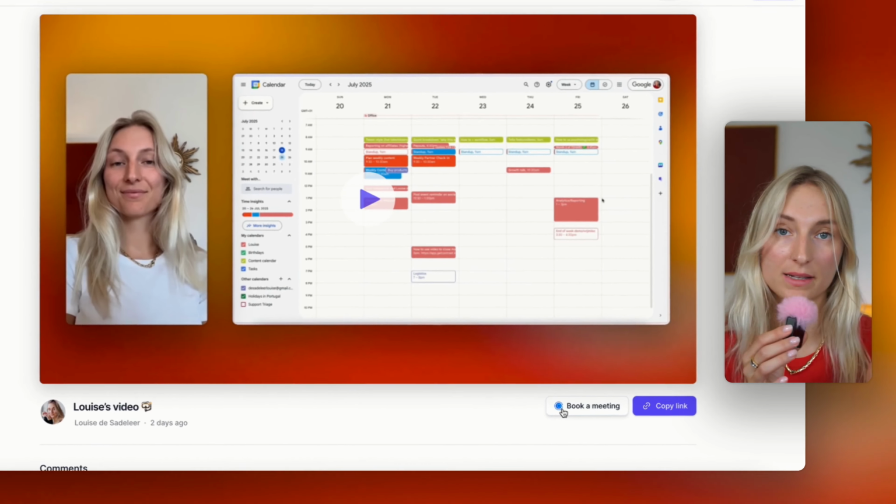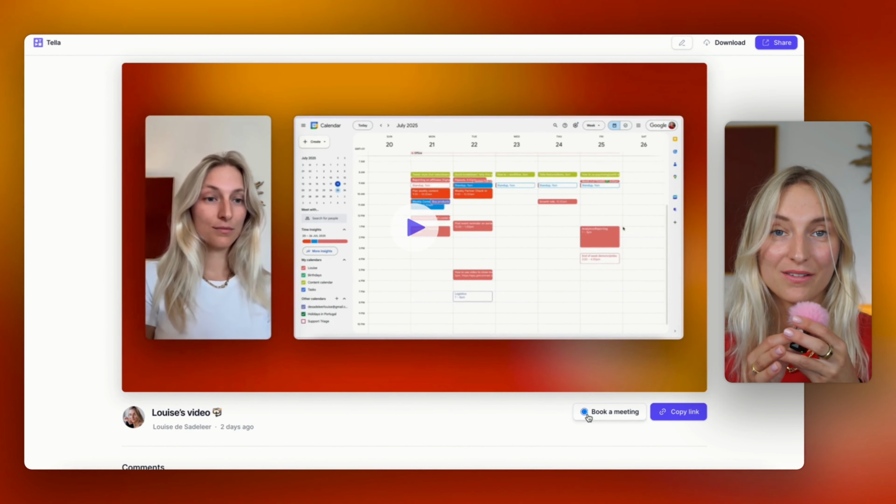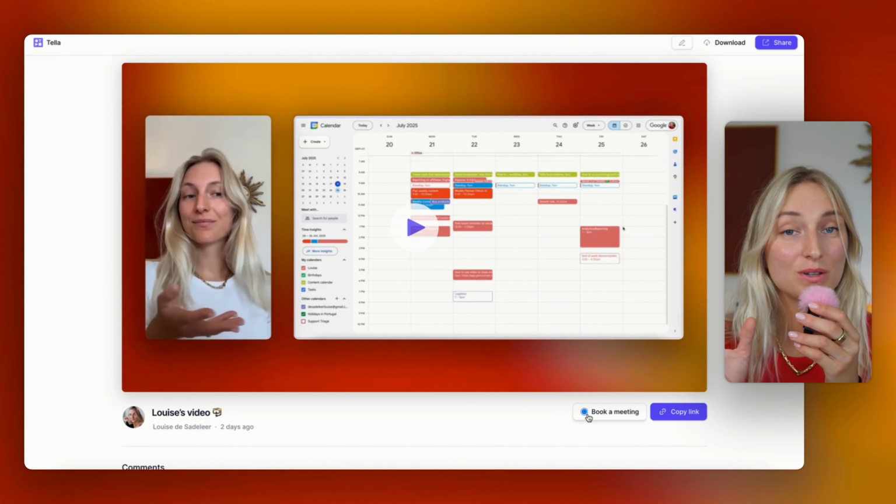You just go ahead and add a button here. You can add a URL and customize this text. If you save it, people who watch this video will actually be directed to your Calendly link. So you want to have the call to action as clear as possible added to your email as well as your video.